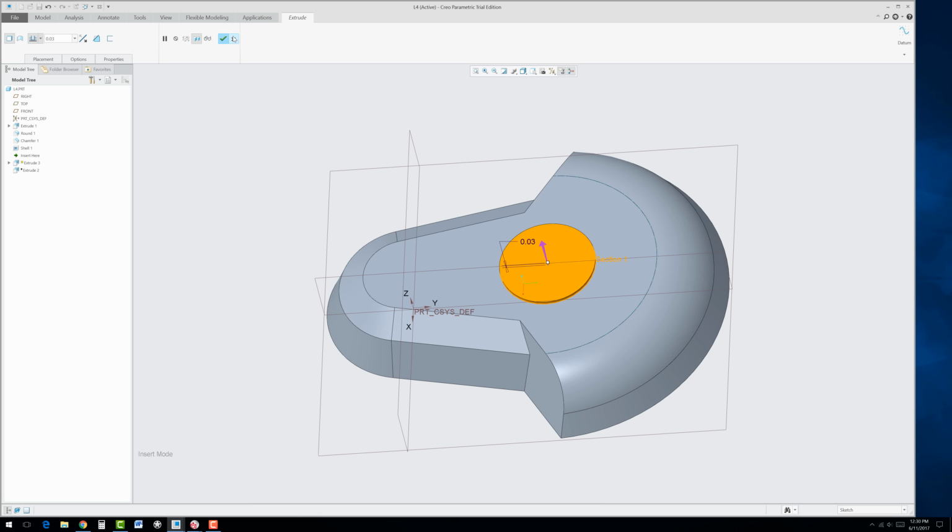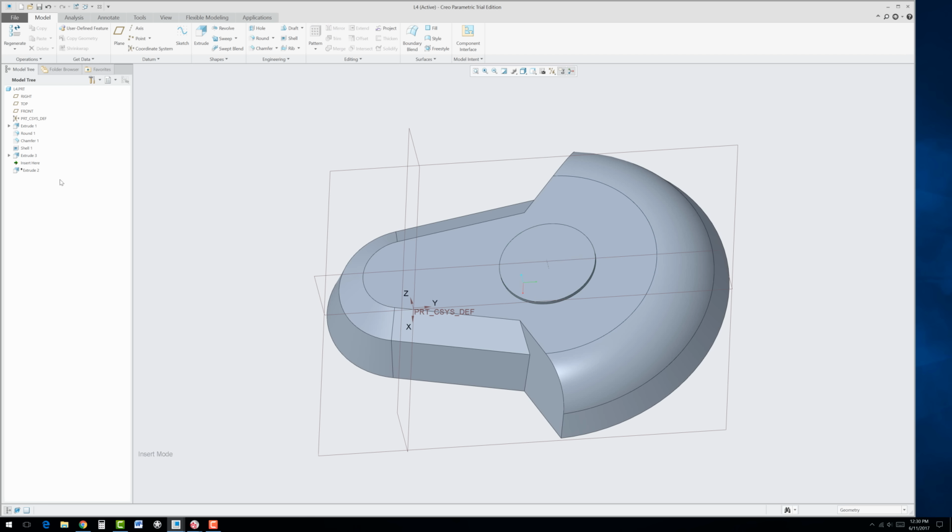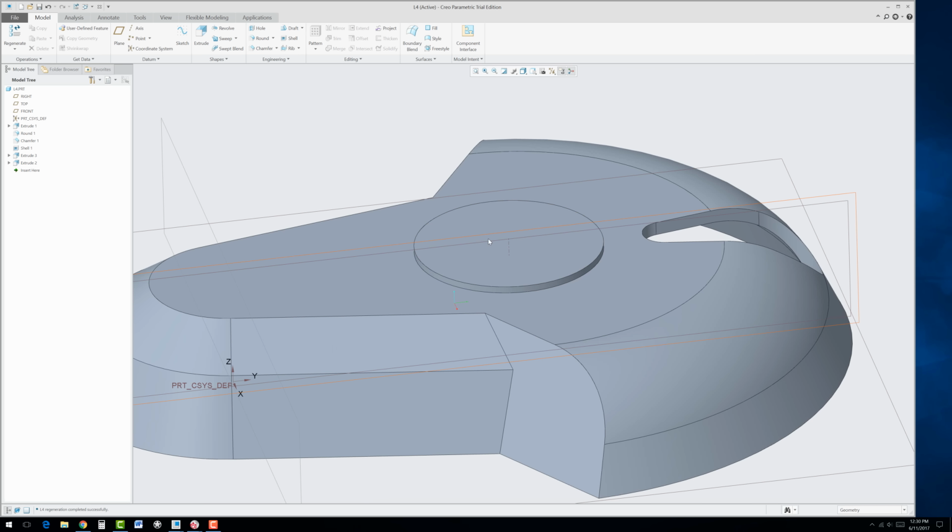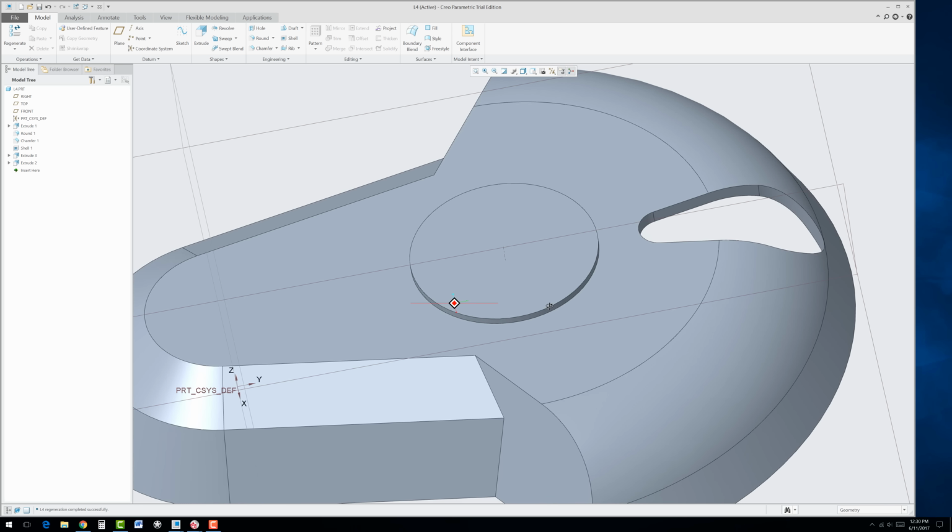0.03, hit apply. Okay, now we could go back down here, take your insert here and drag it below extrude 2, and now we do have an axis. Otherwise we could have drawn one in and created one. This part actually needed to be in there to begin with, so I just used that instead.